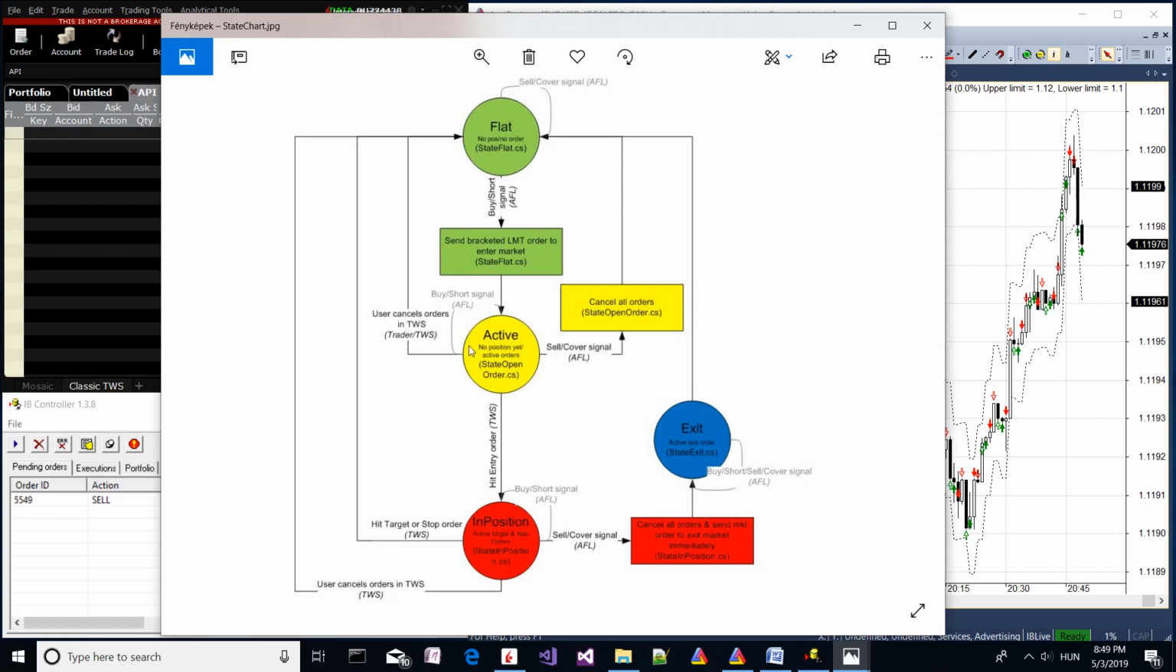So if the entry order was executed and we got into in position, here in this state we may receive three events. If the target or the stop order is hit, then the position is closed and we get back to flat state immediately.